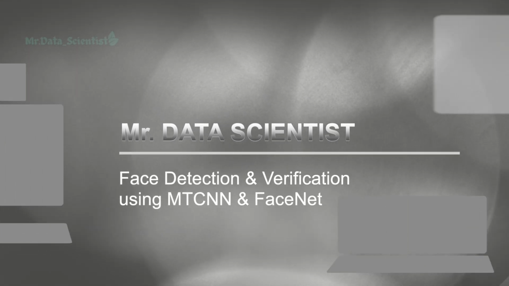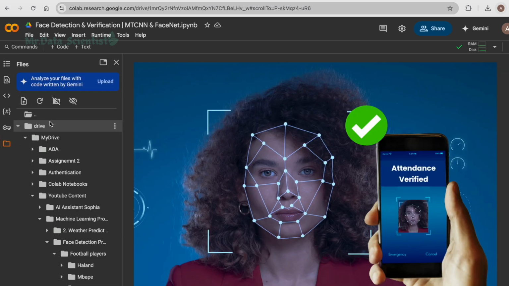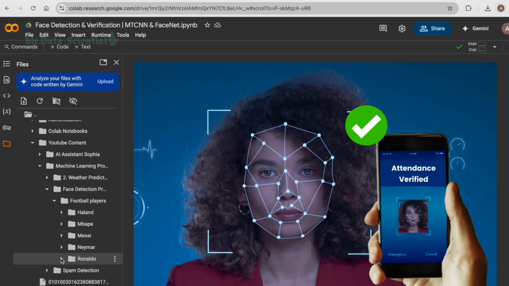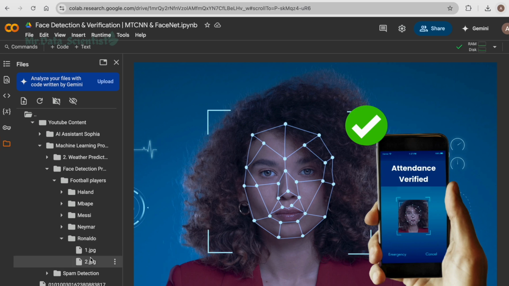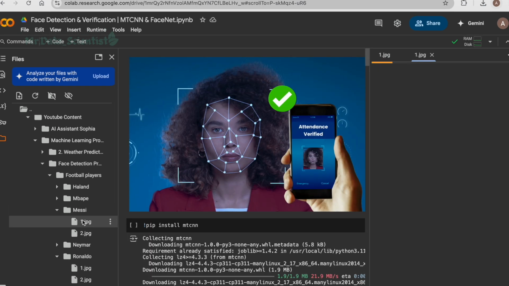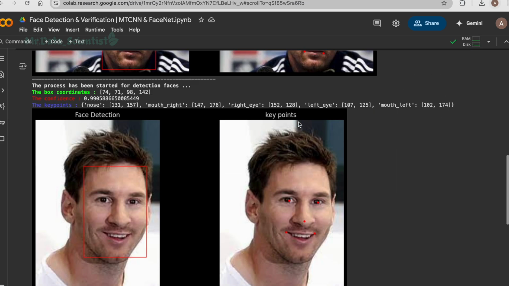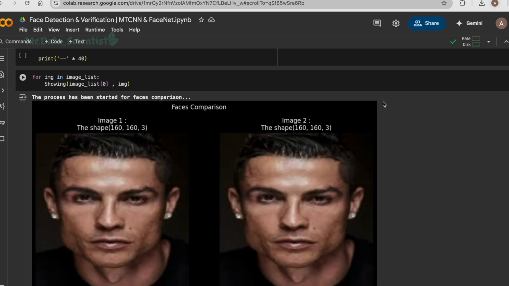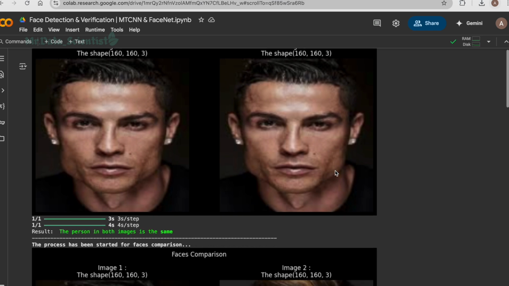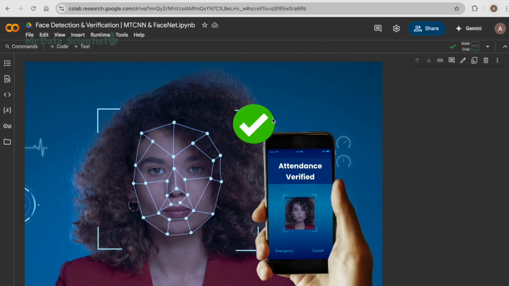Today, we're diving into something super cool. Face detection and verification using Python in Google Colab. We'll use images of famous football players like Ronaldo and Messi to make it fun, and I'll explain every single line of code as we go. By the end of this video, you'll know how to detect faces in images and verify if two faces belong to the same person, all with free tools and some powerful pre-trained models.